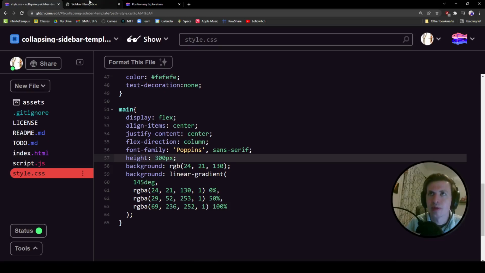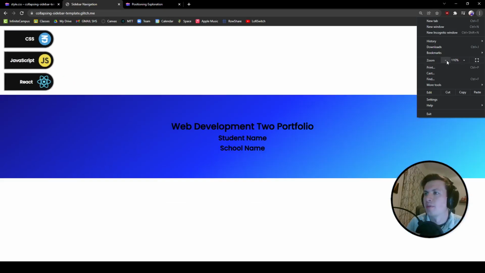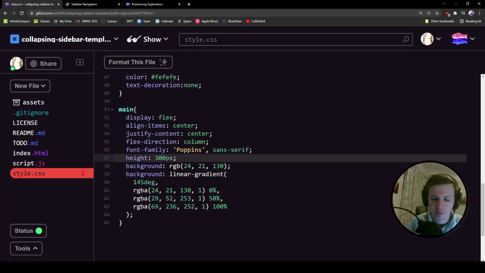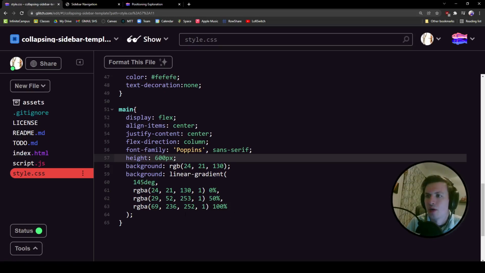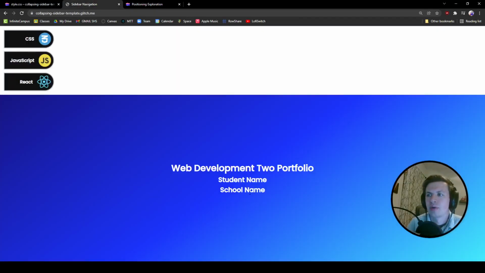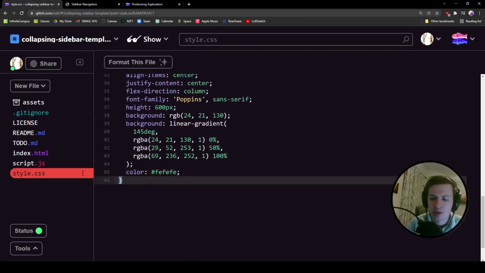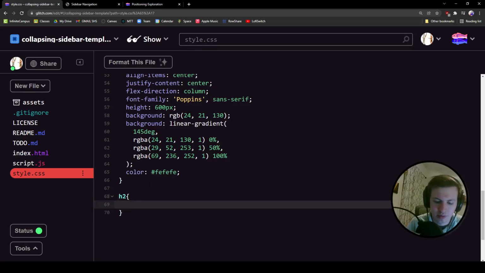Maybe I drop this down to 300. Oh, once again, it's because I have this obnoxiously scaled. So yeah, maybe I'll stop doing that now. Cool, 600 was pretty good. Now, after we have the background, let's change the color of our text to that off-white, FE, FE, FE. There we go. Cool. And we can always call out our H2, and we can give it a font weight regular, or not regular, it's normal.